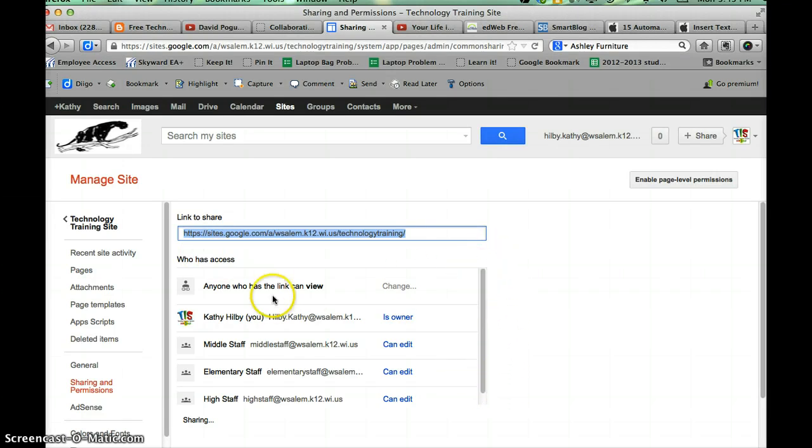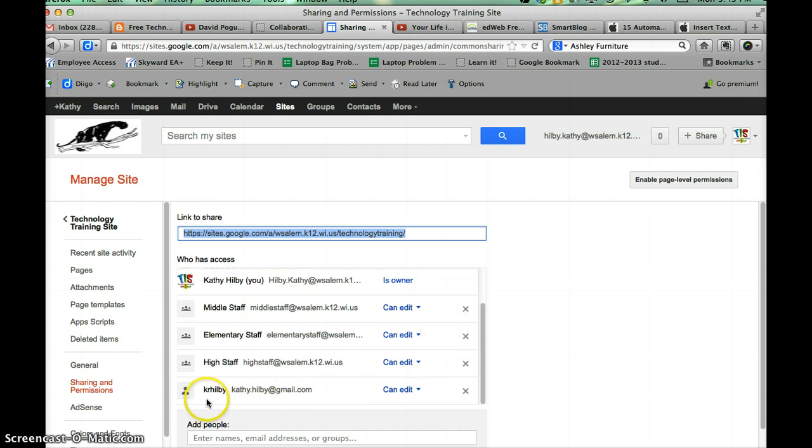The other thing that I'm going to make sure I have on here is that it says anyone who has the link can view. So if yours doesn't say that, you might want to change it to anyone who has the link. Now I have my personal account on here, and right now my rights on this are can edit.